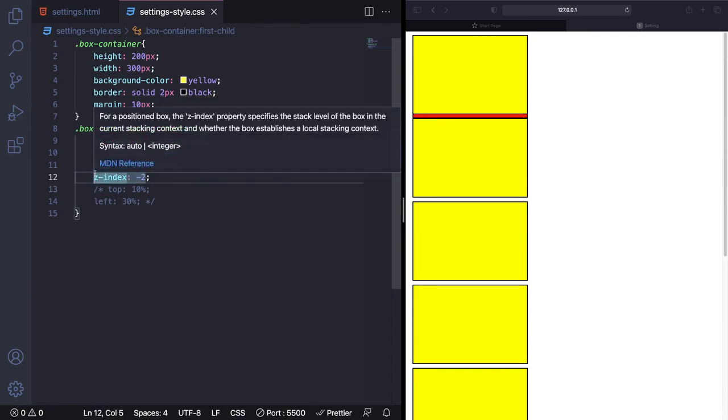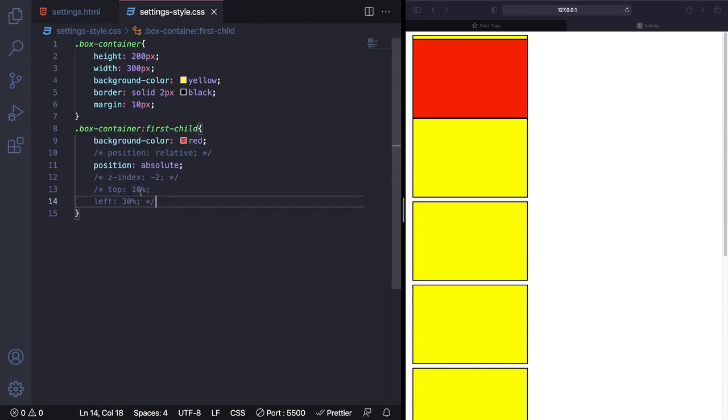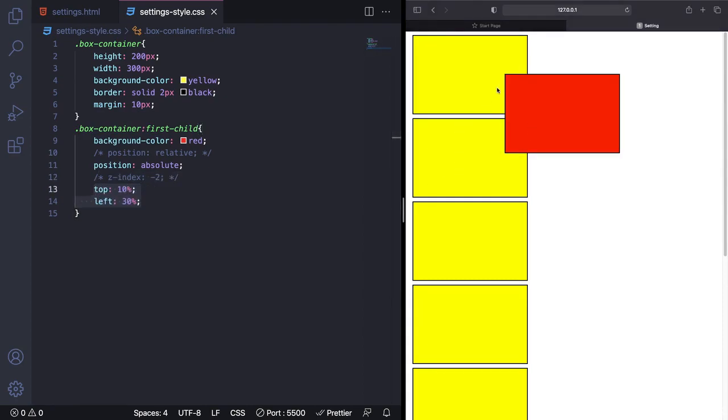And also by providing these top and left values, we can navigate our red box anywhere in the browser with respect to the browser, because top means from the top of the browser it is 30%, that's where the red box is present, and from the left 30%, that's where the red box is present. So that's it for position absolute.